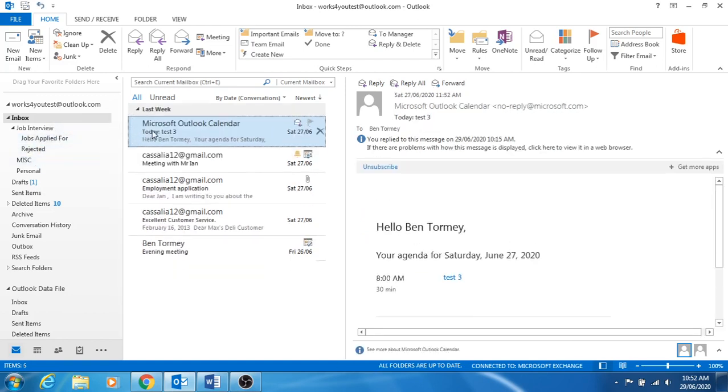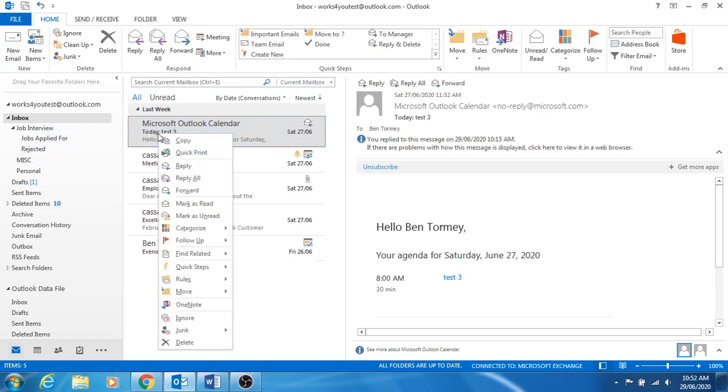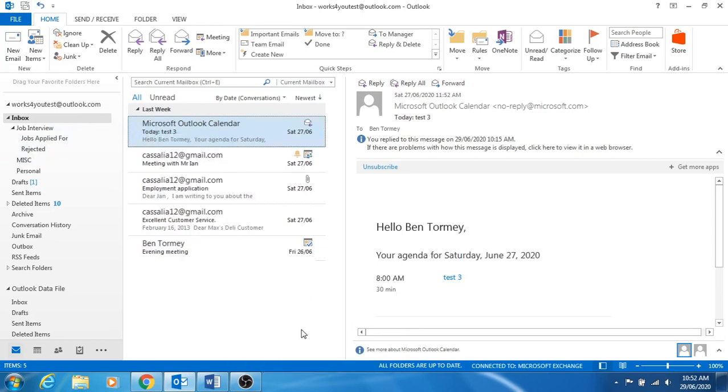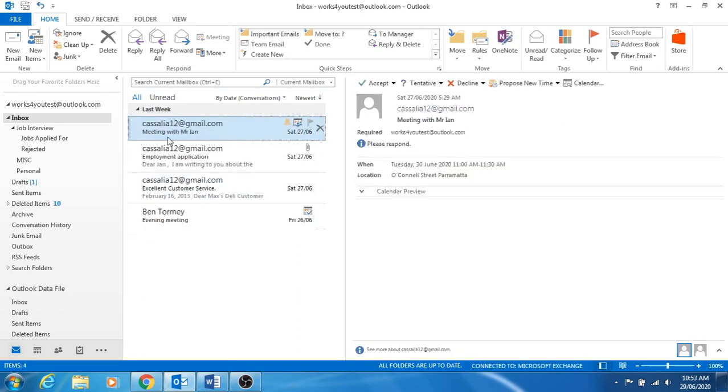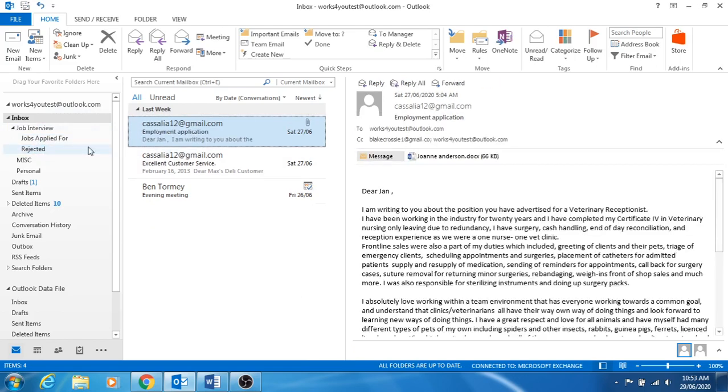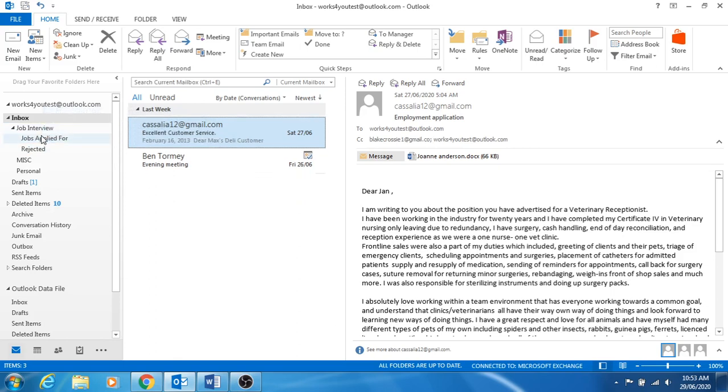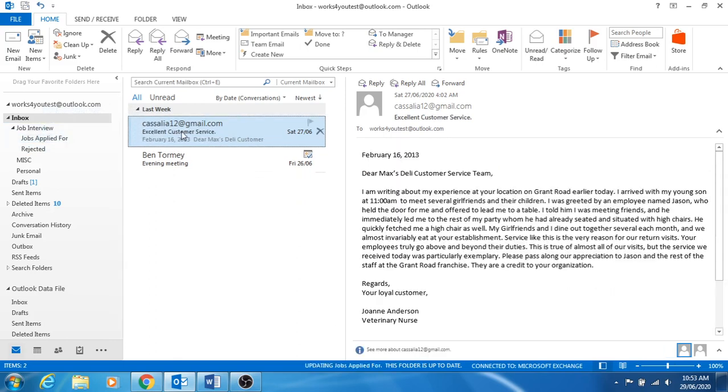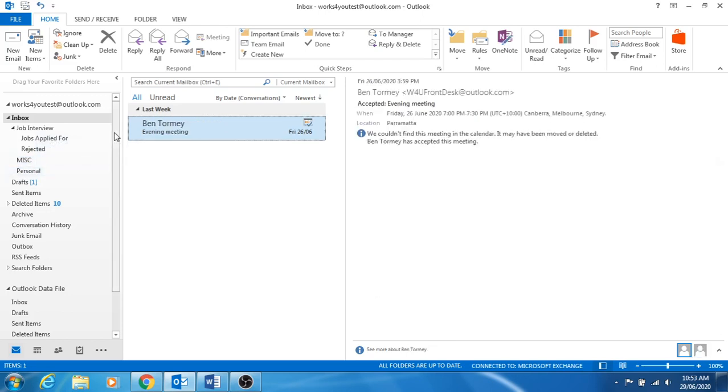Now I don't want this email, so I'm going to click on it, right click, and delete. That's one way of doing it. Or if I click on it and hit delete on my keypad, it does the same thing. This one here, I'm going to bring across into rejected. Employment application, I'm going to put into jobs applied for. Excellent customer service, we can put under personal. So that's essentially how to move emails into the appropriate folders.